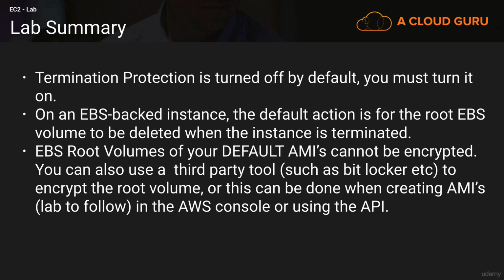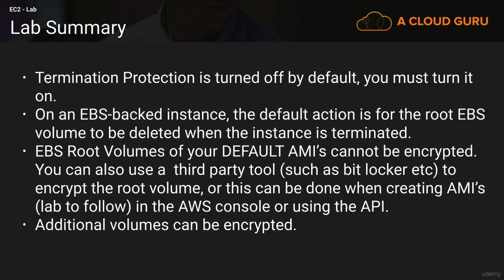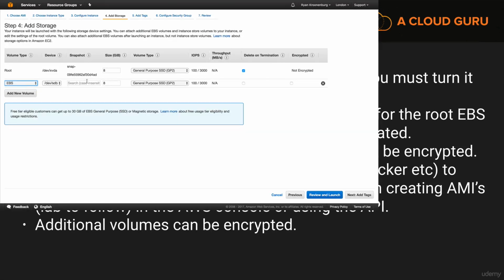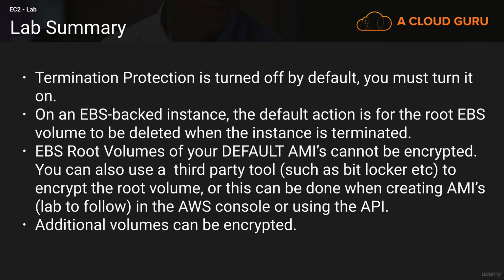So you're going to get a couple of scenario-based questions, and you really have to read them carefully. They will ask whether or not you can encrypt a root device volume. Of course, you can always encrypt a root device volume using third-party software, but by default you cannot encrypt the Amazon default AMI's root device volumes. You can do it if you create a copy of them and then encrypt the copy, and I'll show you how to do that in a lab. And then finally, additional volumes can definitely be encrypted. There's a little checkbox there that you can check, and then you can go in and encrypt that.